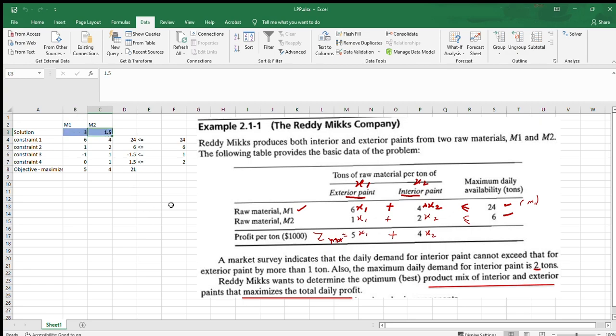So this is all it is. It all lies in how you create the constraint functions as well as the objective function, and then just running the Solver.